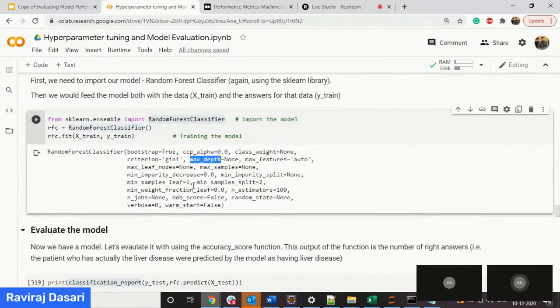And there is another thing called n estimators. N estimators 100 means there are 100 subtrees for a root node. For the random forest classifier, imagine it as a tree. When you have a root node, you will have 100 subtrees. Each subtree is an estimator. So n estimators is equal to 100.